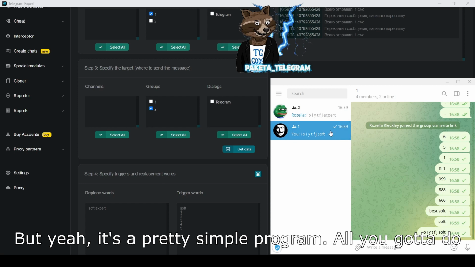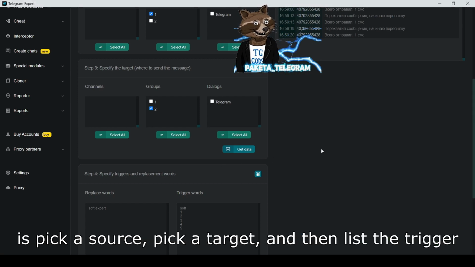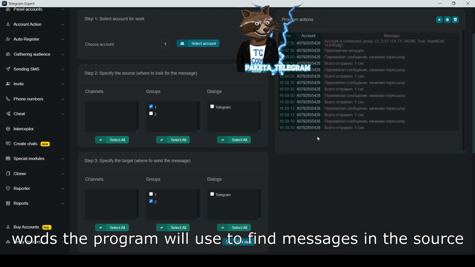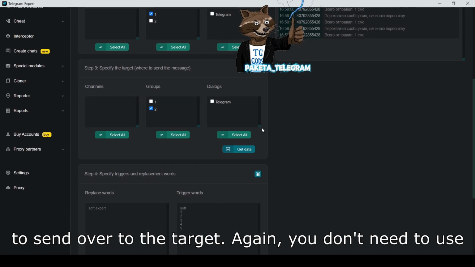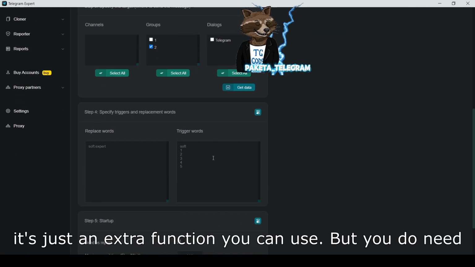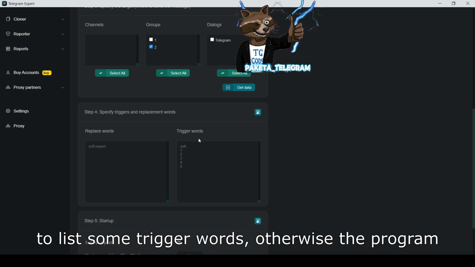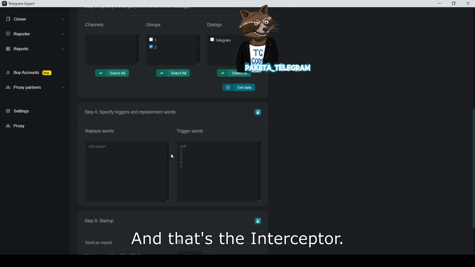But yeah, it's a pretty simple program. All you gotta do is pick a source, pick a target, and then list the trigger words the program will use to find messages in the source to send over to the target. Again, you don't need to use the replacement effect if you don't want to. It's just an extra function you can use. But you do need to list some trigger words, otherwise the program won't know which messages to send. And that's the interceptor.